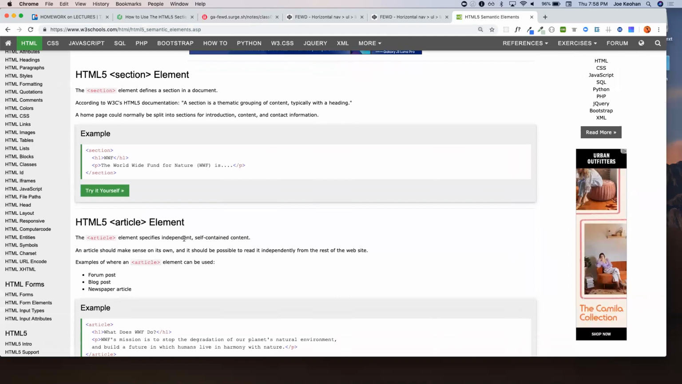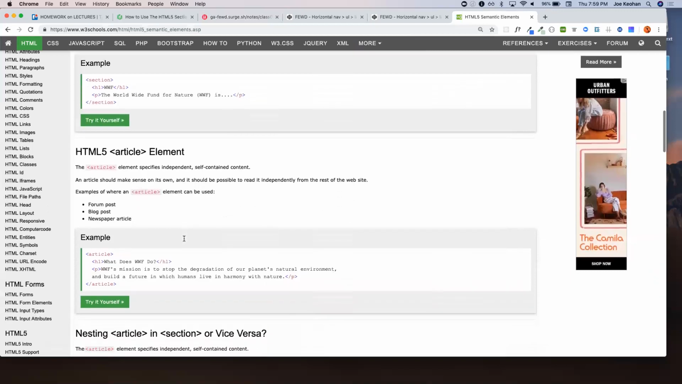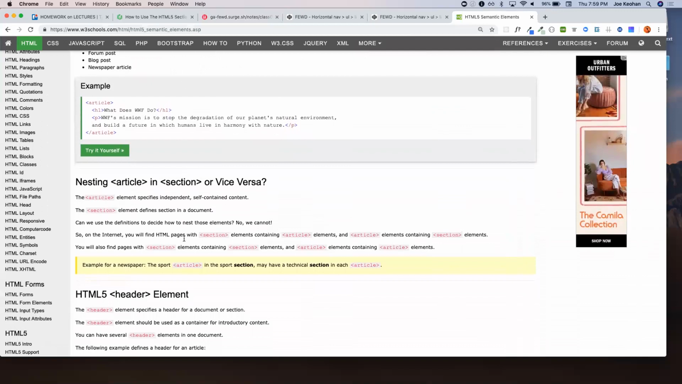So section defines the section in a document. Okay. Well, what's an article? An article specifies independent, self-contained content. Independent here means that an article should make sense on its own. It should be possible to read it independently of the rest of the website. So an article could be something that I could see on another page in the website. If the content that I'm looking for makes complete sense or needs to be on this page, then that would be a section because it's related to the page. But if there's content there that I could take and put on another page and it makes sense, that's an article, right? That's what that means to me. It can be seen independently of that page on any page, right?